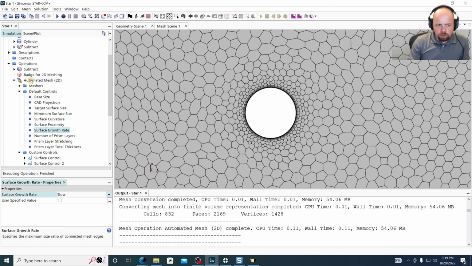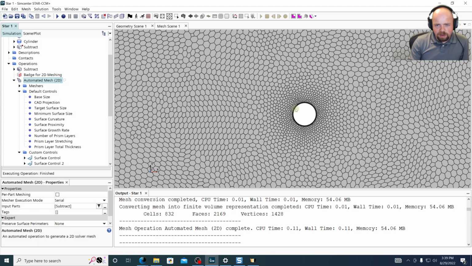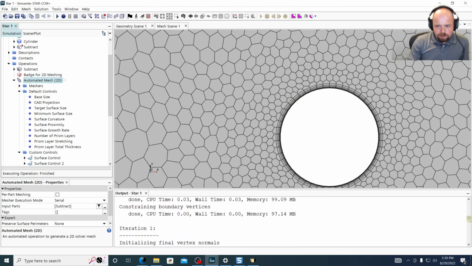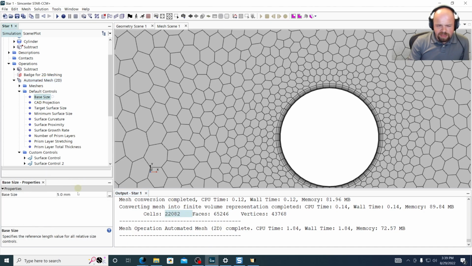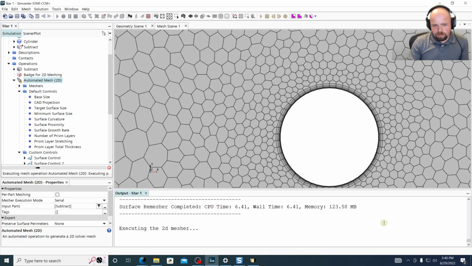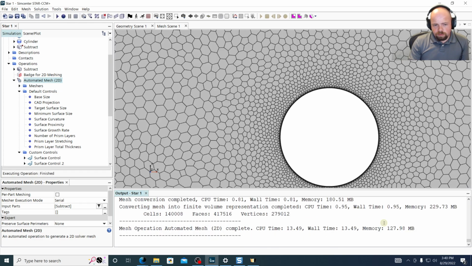And let's make the surface growth rate slow instead of fast. Let's see what this changes. Aha, see how it got... Their cells are getting larger slightly slower, right? So we went from 800 cells to 22,000 cells. That's still really, really small. That's a small number. Let's crank this up a little bit. Okay, taking a couple seconds. And done. 140,000 cells.